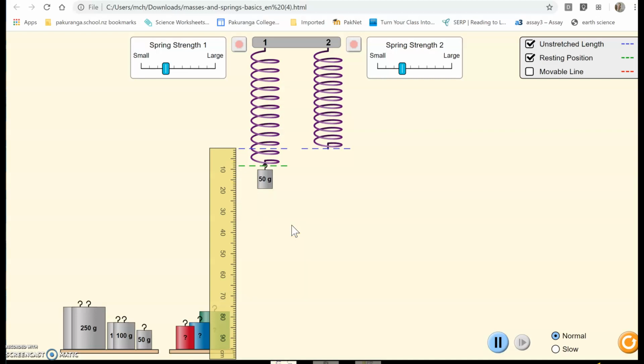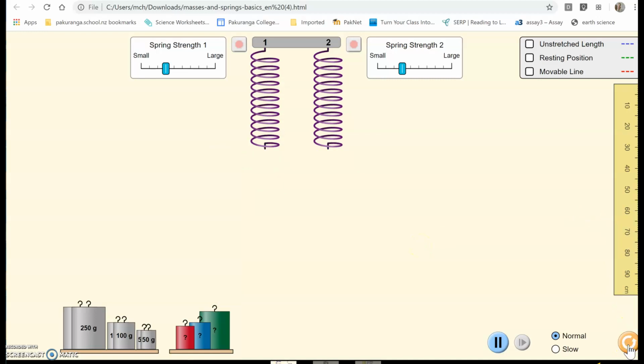Now, I'm not going to make you do 3 repeats because you'll get exactly the same results. So you can just do one reading for each of the 3 masses that they give you here. Now, when you're ready to do the next one, you just go to the reset at the bottom here, and it takes it all back to the beginning again. But you'll need to then re-click on the unstretched length and the resting position before you add your next mass of 100.